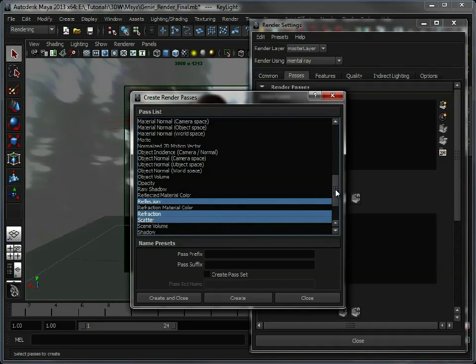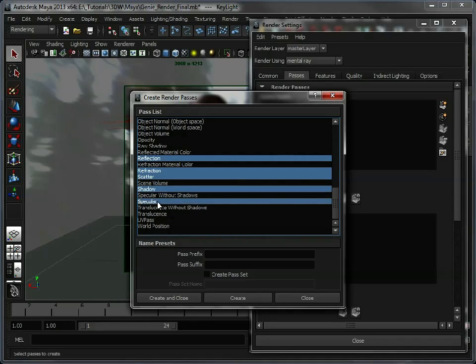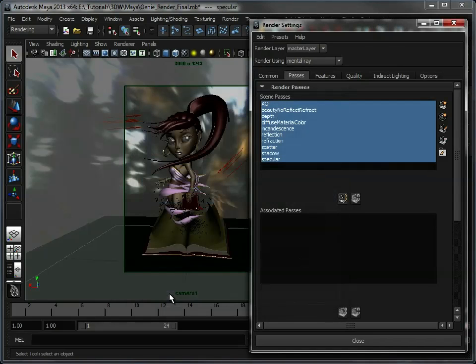Our scatter as well, in case we added a little bit of fake subsurface scattering onto the shaders. And obviously, we need a shadow. And we could also add a specular in there too. So you get the idea with that. Create and close, and that will put them all into here. But at the moment, this won't render those out.